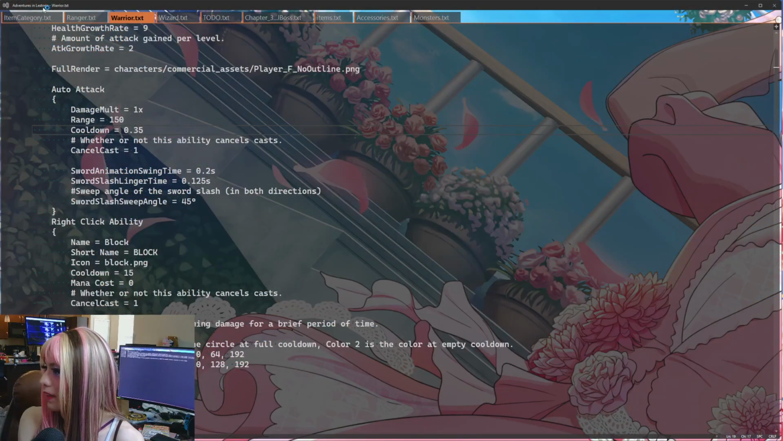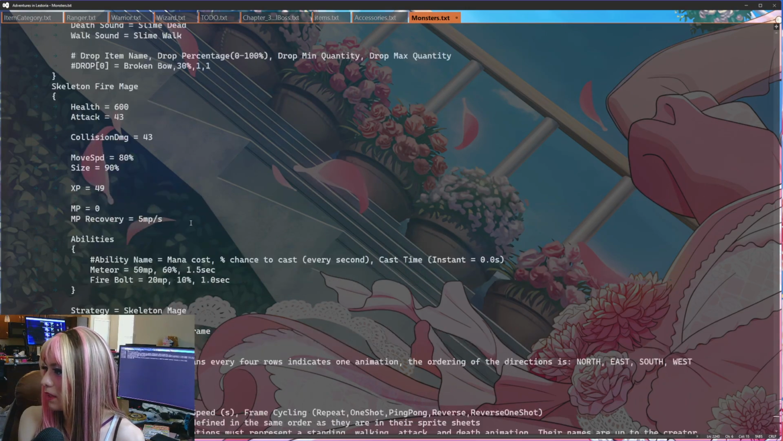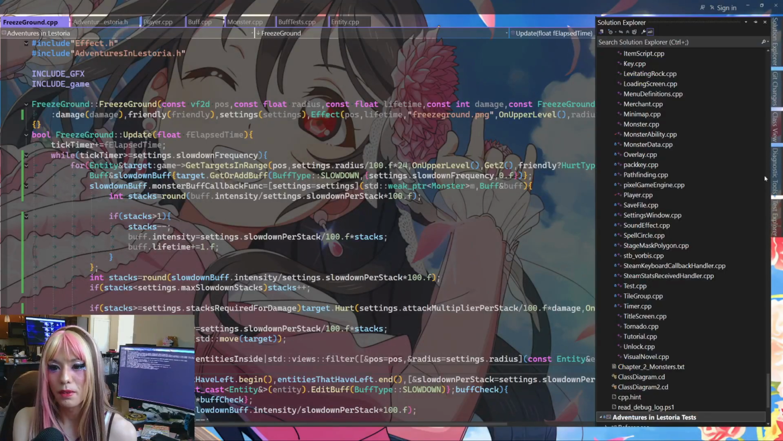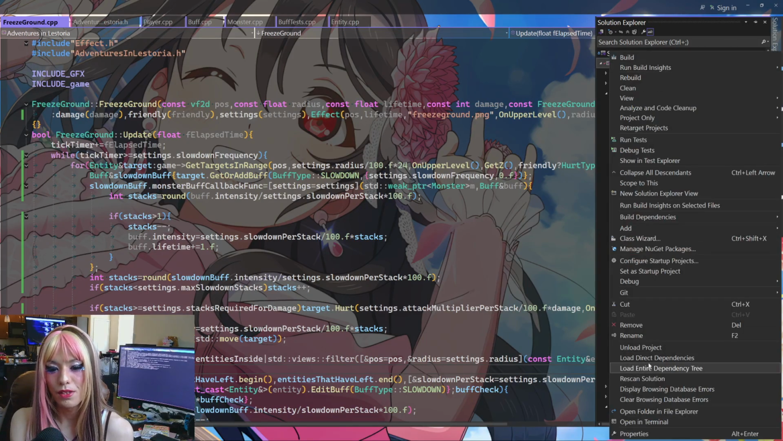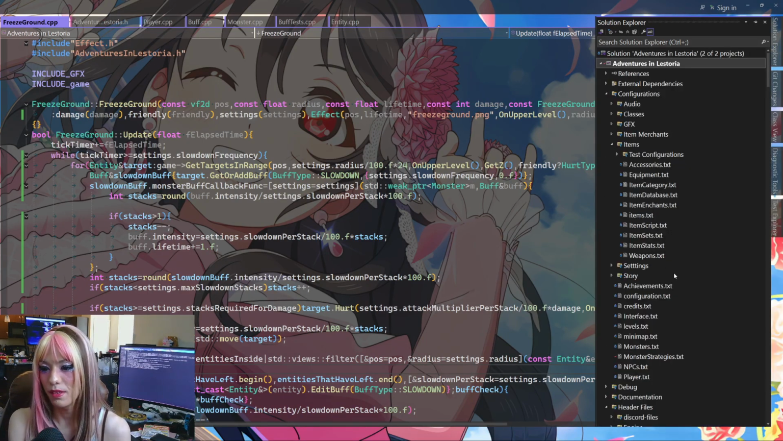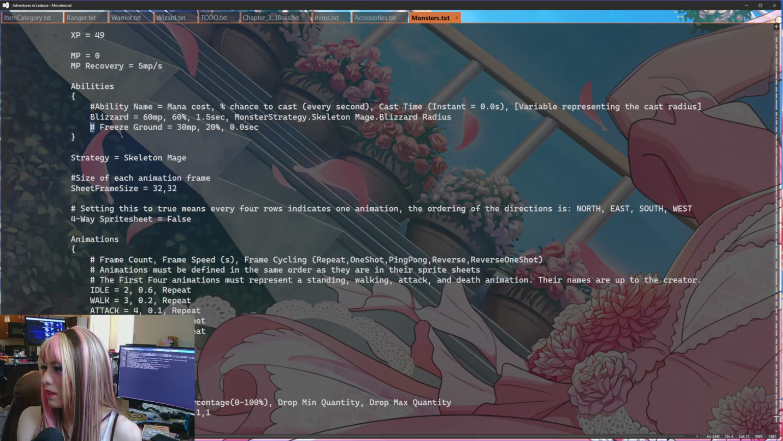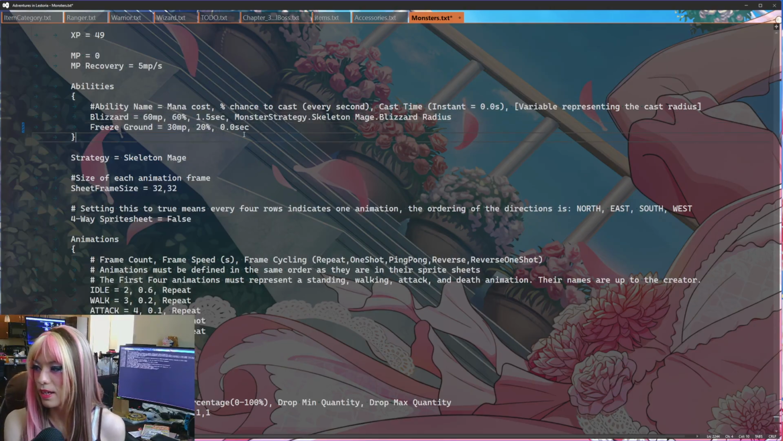Oh, before I forget, let me go back to our little skeleton fire mage. I'm going to have it only cast... Oh, I'm still in the unit testing project. We already know the skeleton fire mage can cast blizzard correctly. So I'm actually going to disable that ability for a second and re-enable the freeze ground ability. And you know what? I'll just leave it like that.